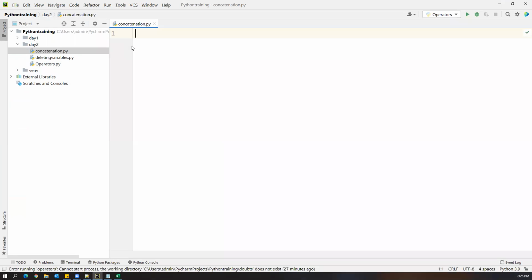concatenation.py. So what is basically concatenation? Concatenation means joining. It can be variables or values, or it can be strings, whatever it is. Here in Python, we use a plus also as a concatenation operator. Normally, plus is an addition operator. When I use plus operator between numbers, it will perform the addition of two numbers. But we can also use plus operator as a concatenation operator.